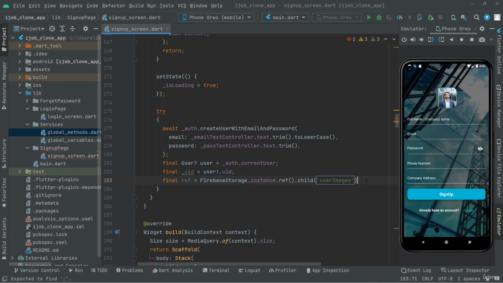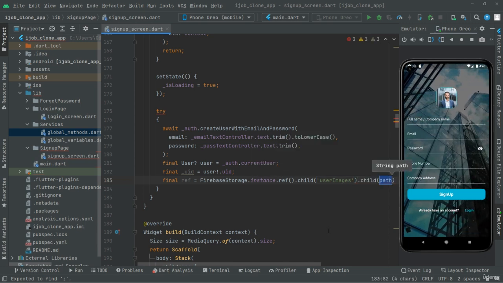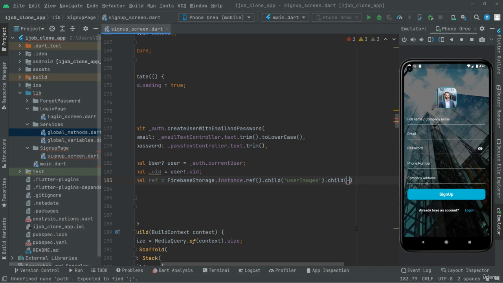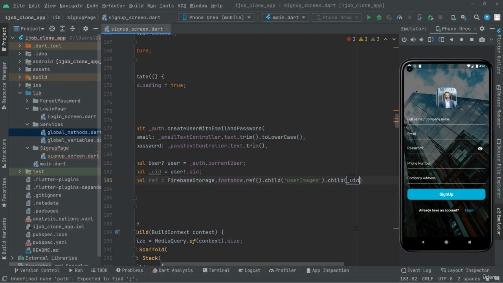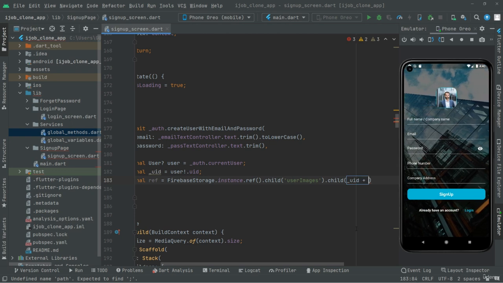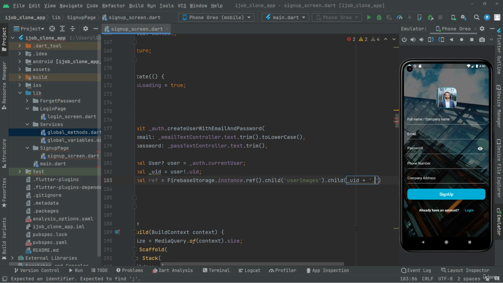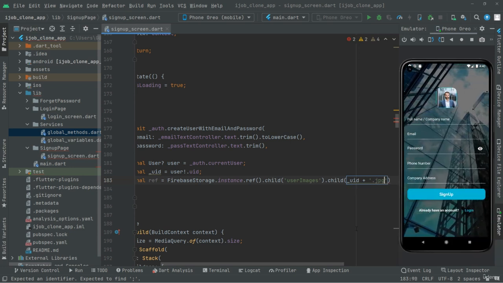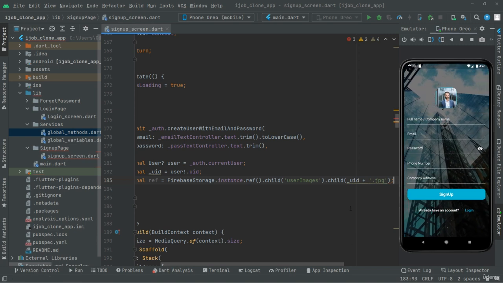So in here right after we will say dot child, okay, and then in here with the specific UID, there you go, and then concatenation sign, and then the type is going to be for that image dot JPG. All fine right in here.